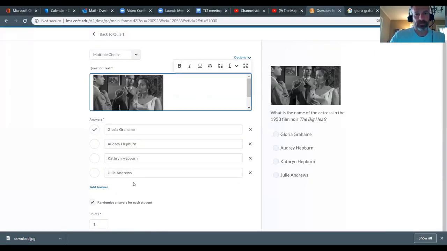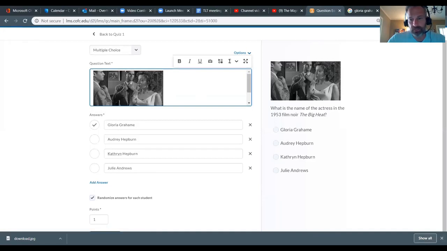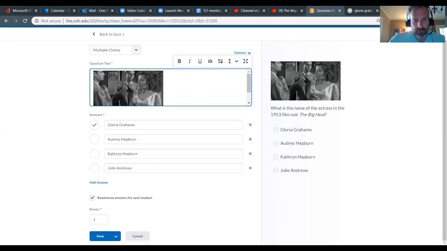Okay. And at this point, I've got my picture in here of Gloria Graham from The Big Heat. And at this point, I can click the Save button, which is below my download button. Here it is. Click Save, and I am done.